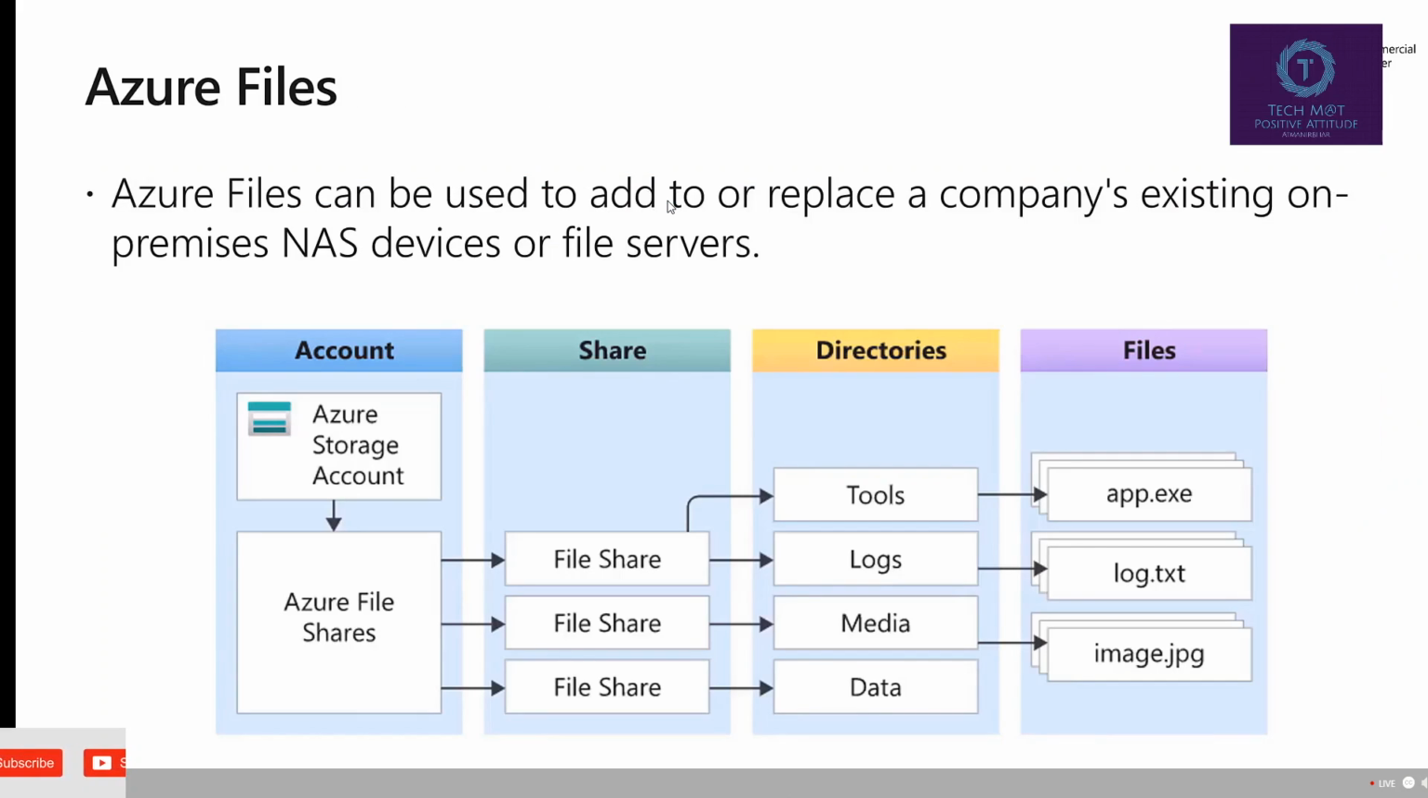Azure file shares can be used to add to or replace your company's existing on-premises network attached storage or storage areas that you have to provide the file service. Basically, what you can do is you create an Azure storage account, you create a file share, or you create more than one file share. Then you can create directories and you can create files in that same file share.